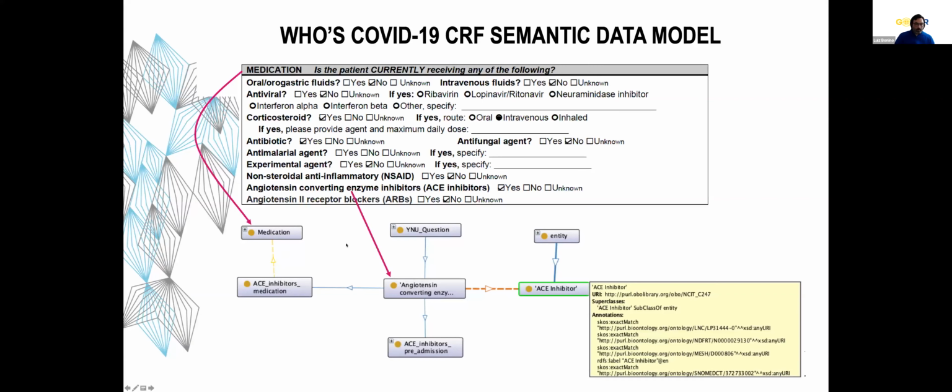And then we have one specific question, as an example, angiotensin converting enzyme inhibitors. And then we capture this question in this concept, which is a question. And we are saying here that this question is about, or relates to, this concept of ACE inhibitor.